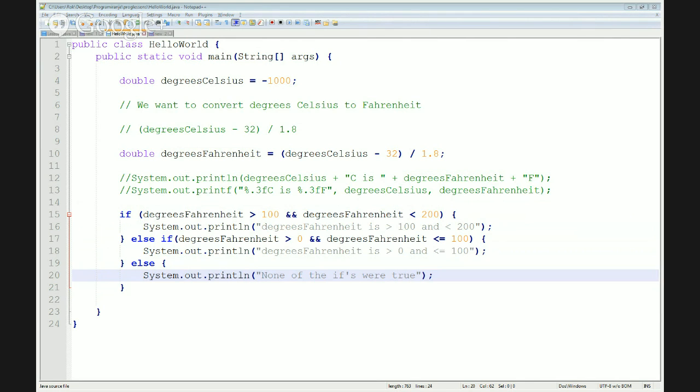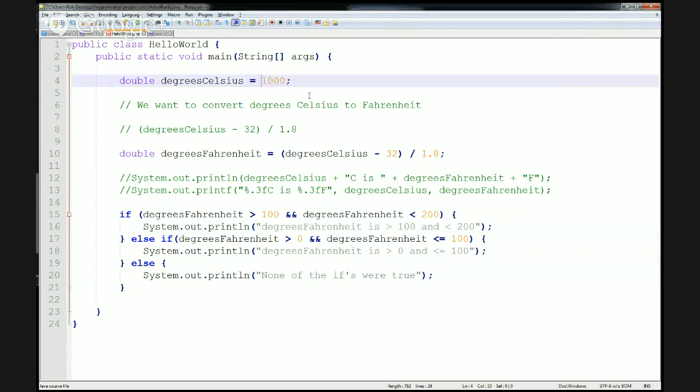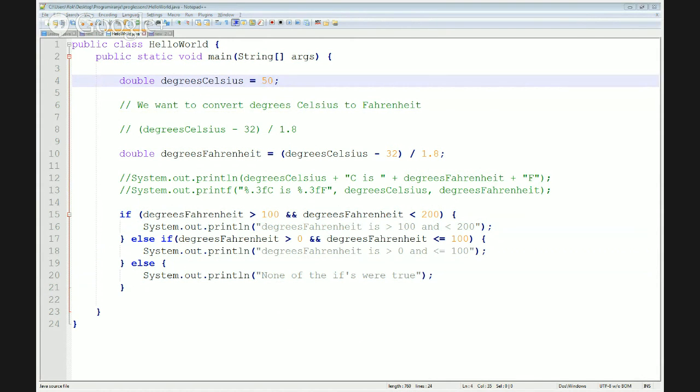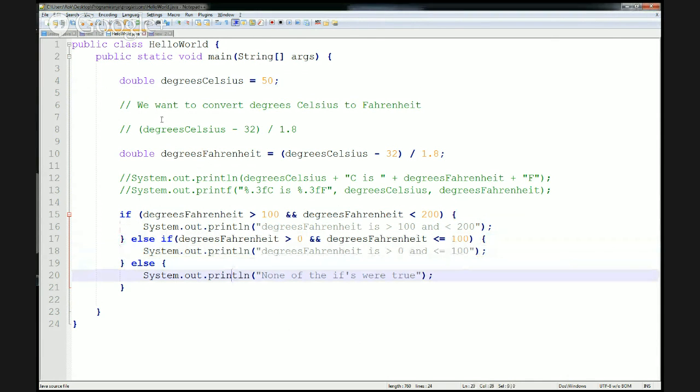Okay, and if we compile it really quick again, okay, none of the ifs were true. We can see that. Now, if I change the degrees Celsius to 50, like this, and I compile, you see degrees Fahrenheit is greater than 0 and below 100. So this block of code got executed.